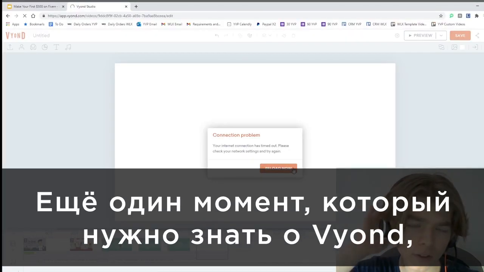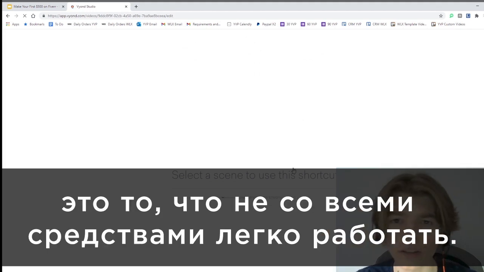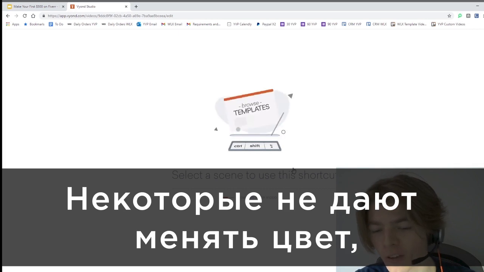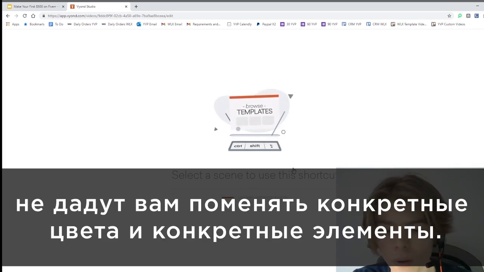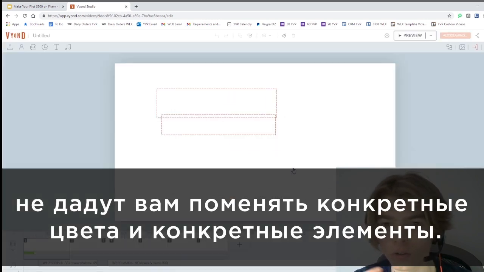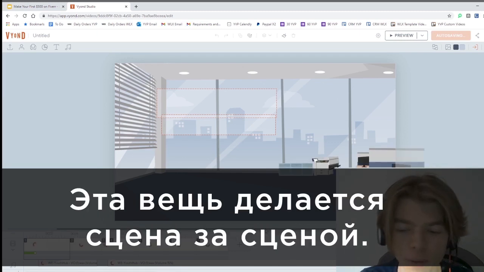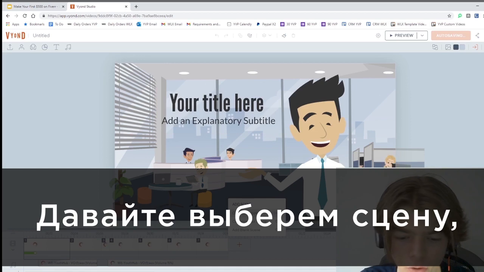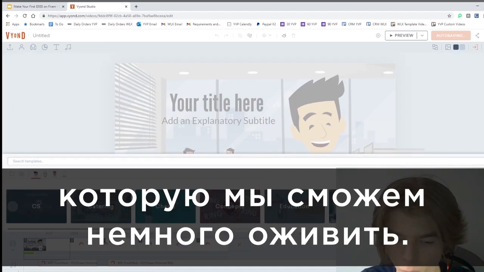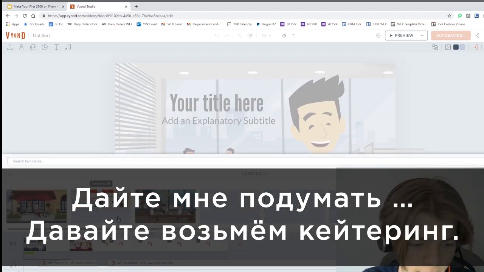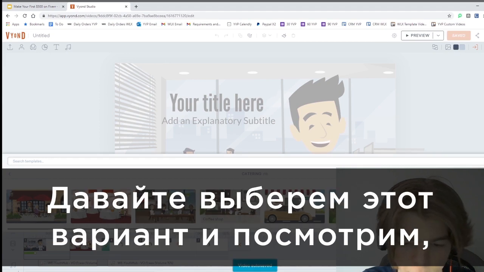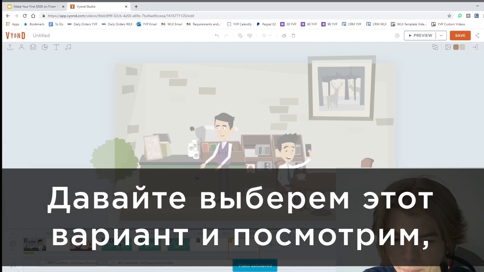Now, one thing to notice in Vyond is not all assets will be as easy to work with. Some they won't let you change the color of, some they won't let you change certain colors of certain elements. It is a little bit of a scene by scene thing. But let me choose a scene where we can really bring some life to it. So let me take a minute. Let's think catering. Let's go here and see what we're playing with.